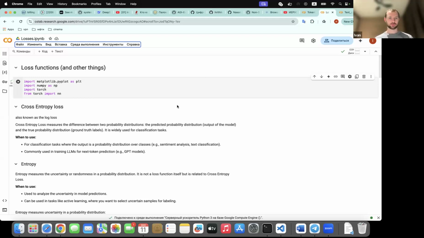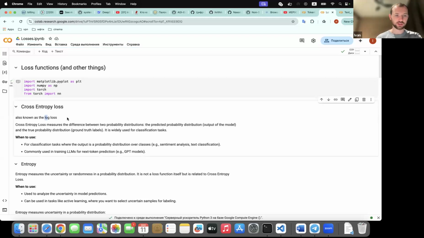Maybe log loss, as you have heard. It measures the difference between two probability distributions. Maybe you can say that Kullback-Leibler divergence and cross-entropy loss make the same difference between two probability distributions. But cross-entropy loss predicts the probability distribution.